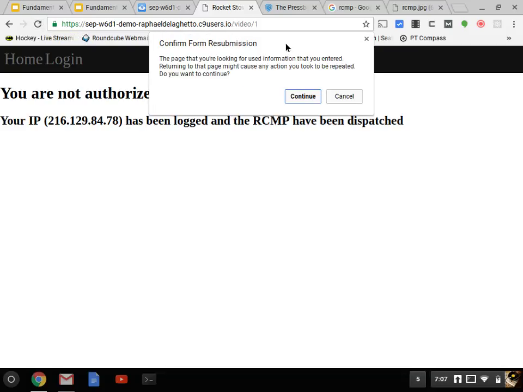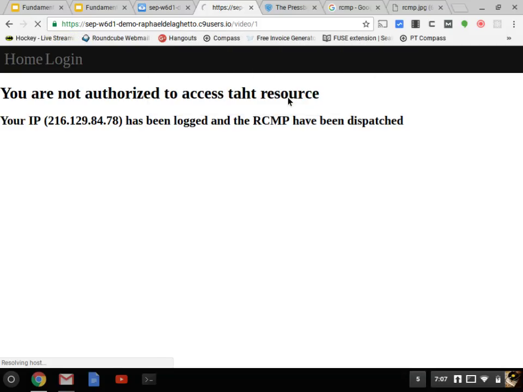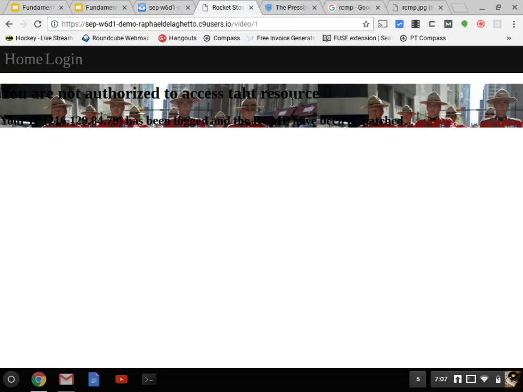Oh, here's that confirm form resubmission. Let's do it anyway. Here we go. Okay, so we can kind of see the top, and we kind of see like two groups of RCMP officers. So yeah, we can make this better. Let's first of all increase it so that it fills the entire screen.